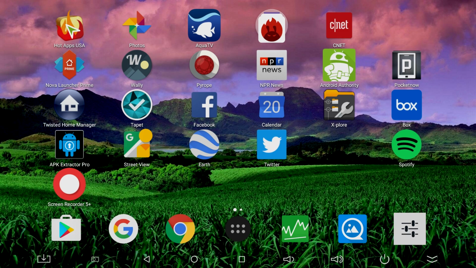This Hot Apps USA is pretty cool. Sometimes I'll find new cool apps to share with people up here. So let's see, we have Google Photos. It's a great app. I have it on my several phones, so I can see all the photos I took on my phones on the media player. Wally, this is where I get all my backgrounds from. You might have to go to some other APK sites. I think they removed it out of the market, but it's a good one.